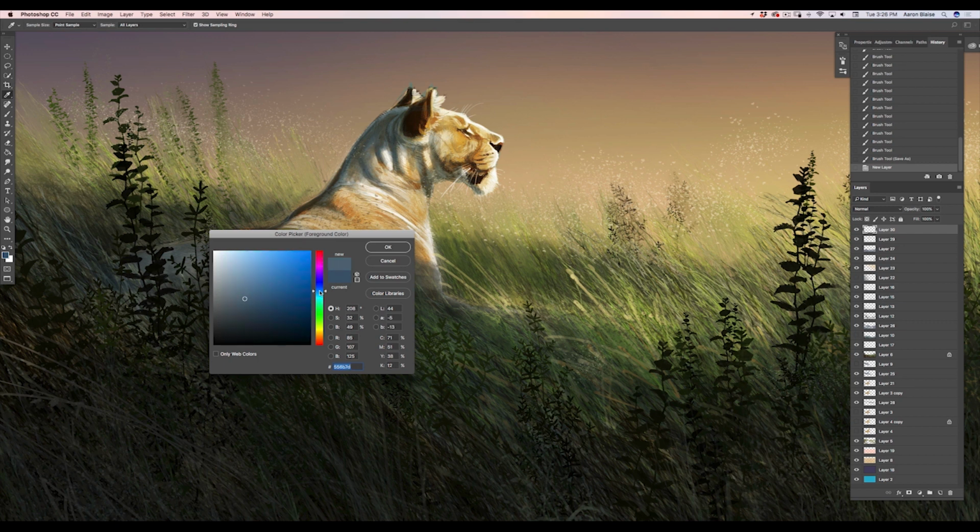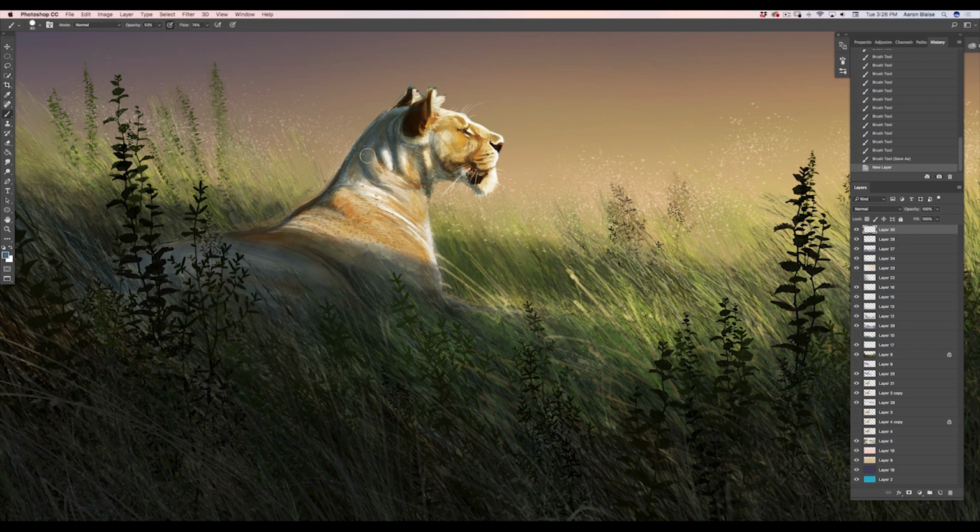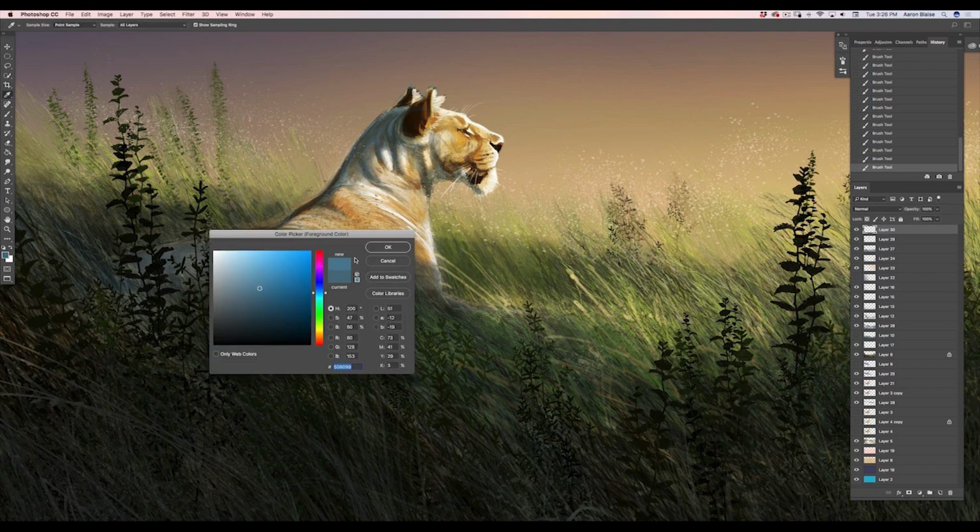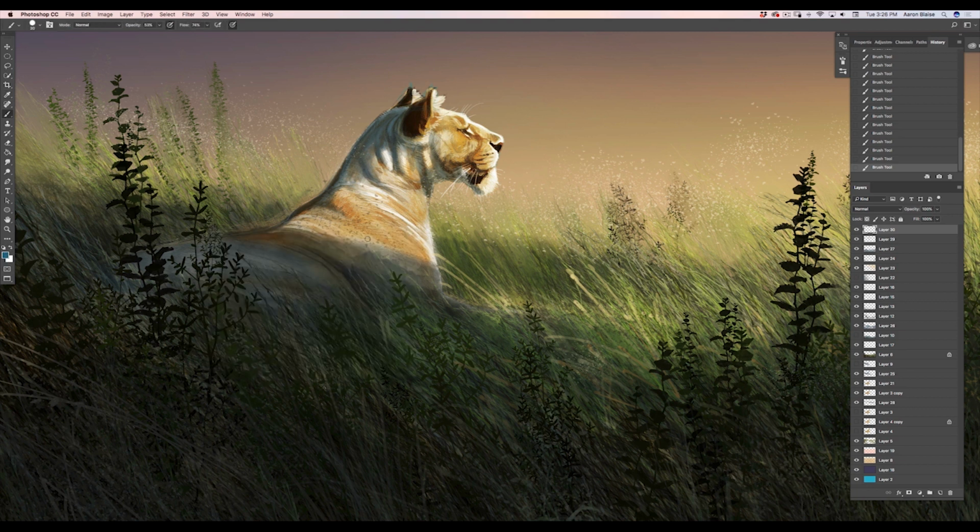maybe just a little bit of reflected light up on top. I want it to be more blue, really play up the blue. Let's bring it over here, see what happens. I want to play the blue against the orange.